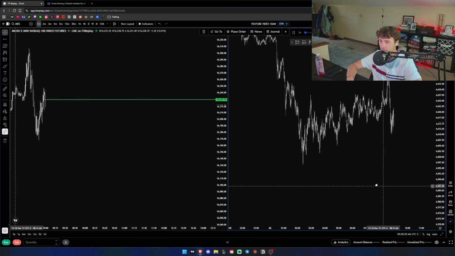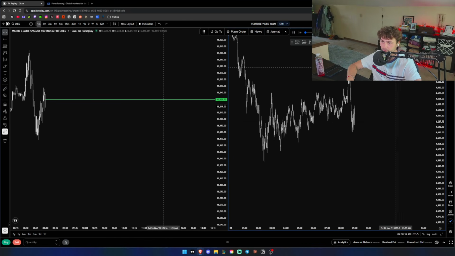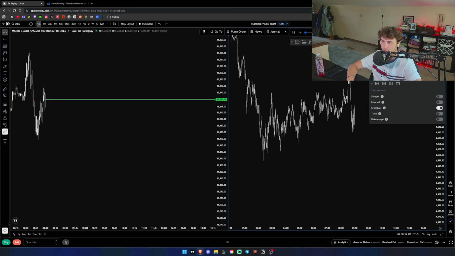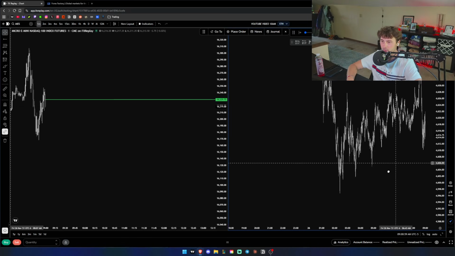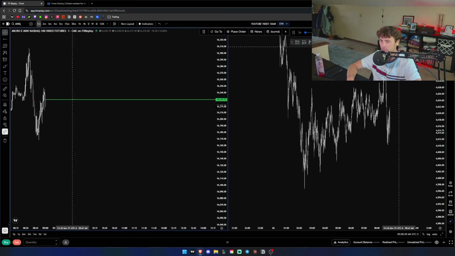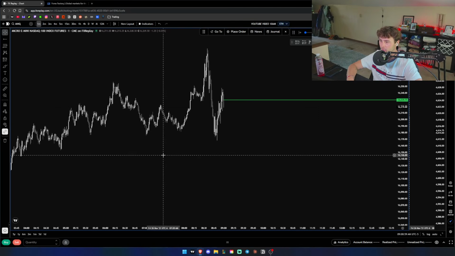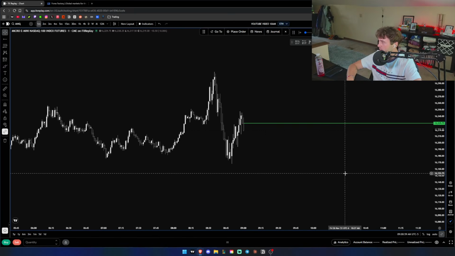Do we have anything here? No. Also, how do you make this... where, here we go. Interval, yes. Crosshair, yes. Time, I don't know what that means, but alright. So yeah, we do have these lows here. This looks better for shorts in my opinion. Can we just get this off of here? Thank you. Alright. Let's see.